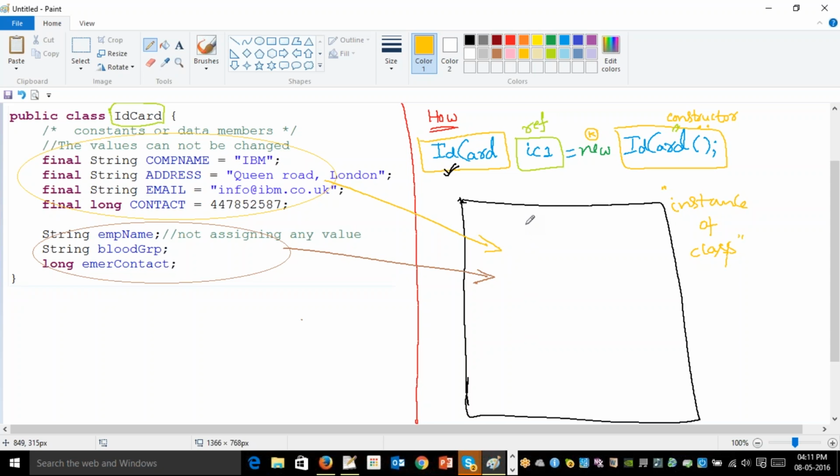You remember the moon example which I have given? You have the actual moon and the bucket filled with the water. If you see, one replica or one instance is created. You keep another bucket filled with the water, you see another copy of the moon. In the same way, one copy of these data members, and when I say data members, both constants as well as variables, is created here. Clear?